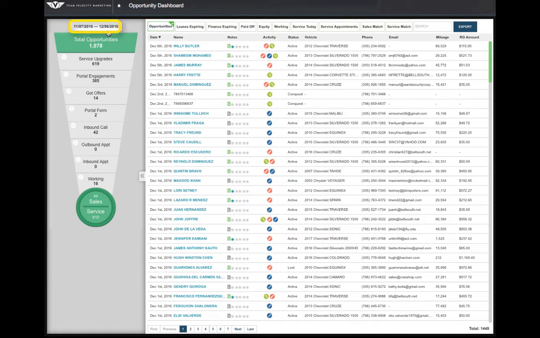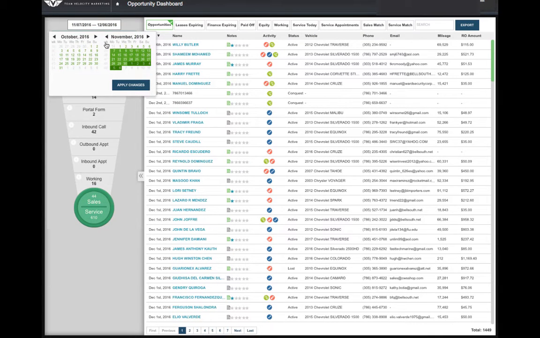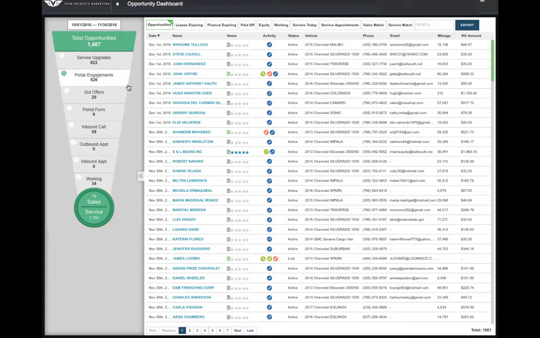Now let's select a date range and make a modification. Simply click on the date range field, and that's going to bring up a calendar for you to select from. So let's take a look at October 1st and November 30th. We'll apply those changes, and you'll see that the opportunities have increased.